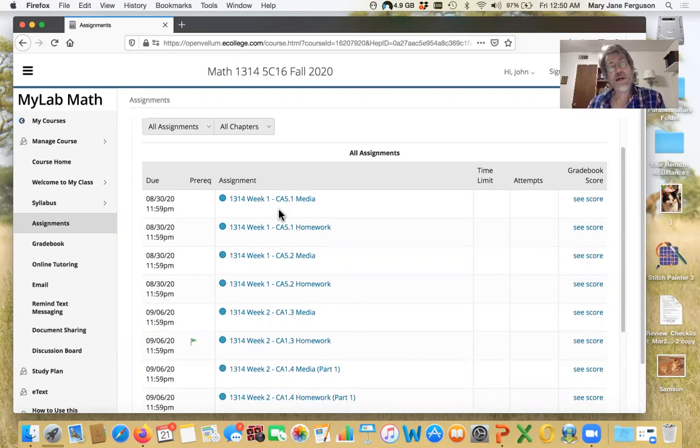And notice that the assignments jump back and forth between media and homework, media and homework, media and homework. Each section of our ebook that we're going to cover has a paired assignment like that. Now, over here, you'll see the score. That indicates that it's an assignment that you have already started. You do not have to complete an entire assignment all at one time. You can go in, work on it for a while, leave it, and come back and work on it some more. The score will show you what your current score is at the moment.